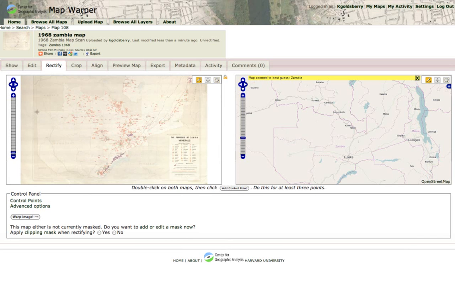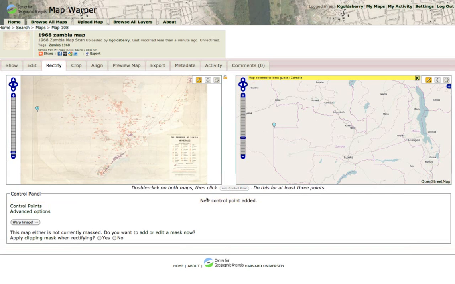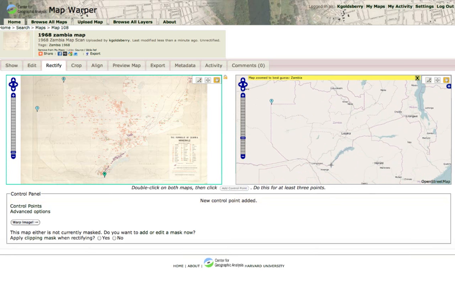Zambia has some nice clear corners that make for great control points. So I'm going to start adding those by clicking on the left screen, then clicking on the right screen, then hitting the Add Control Point. New control point added. I'm going to keep that active and choose this northwestern extent here. Add control point again. And we do this 4 times, trying to get the different corners of Zambia represented as control points. And I'm doing a haphazard job for the sake of time here.